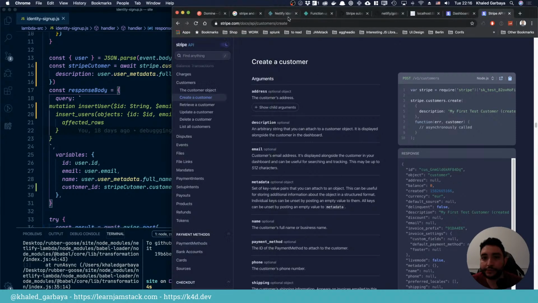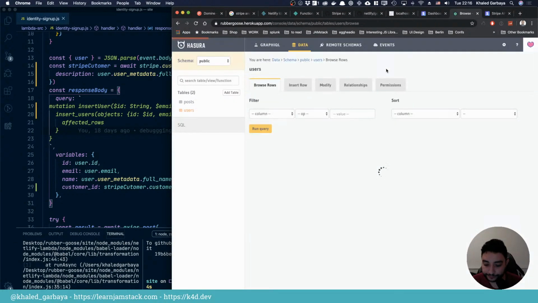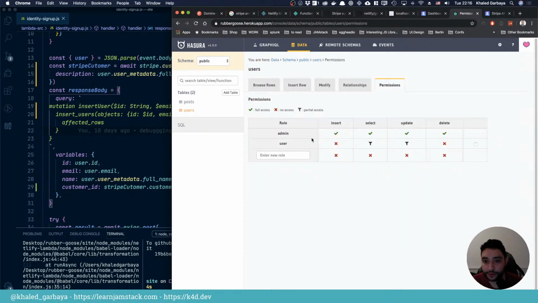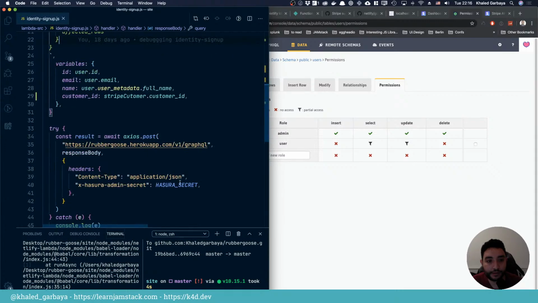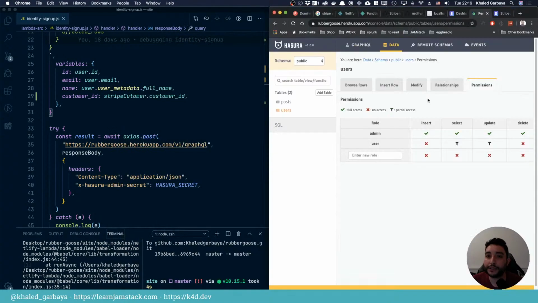So let's go to, where is it? Did I close the Hasura stuff? Yeah. So now when we go to the permission and we go to, I think this is using my secret, so I can actually insert anything, so it's fine.